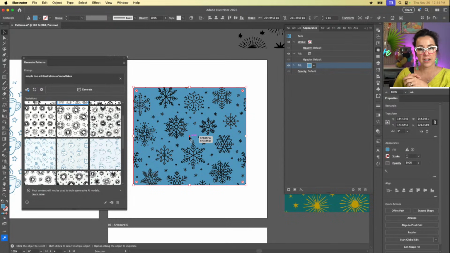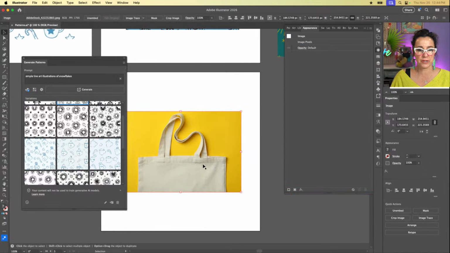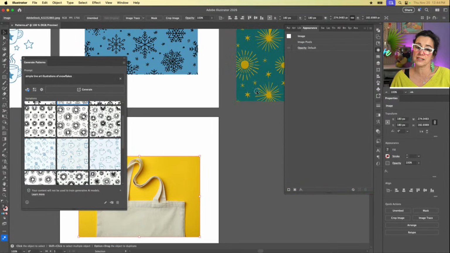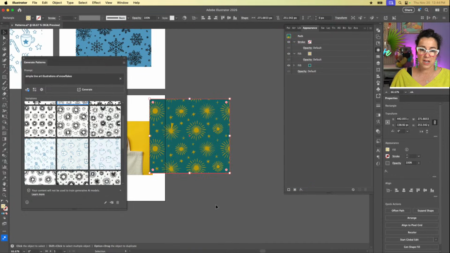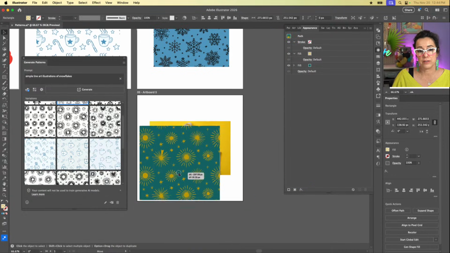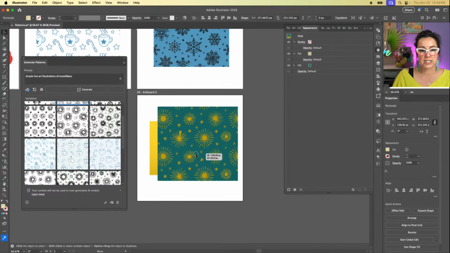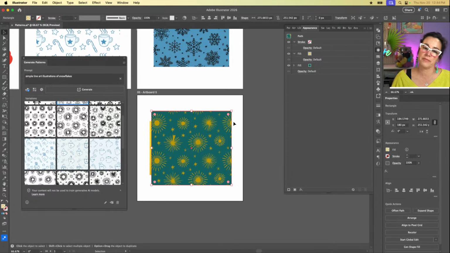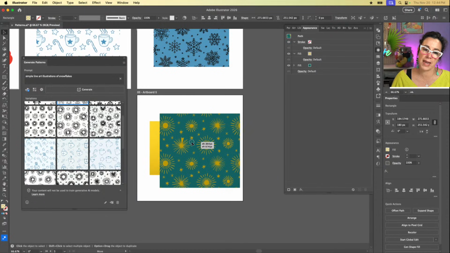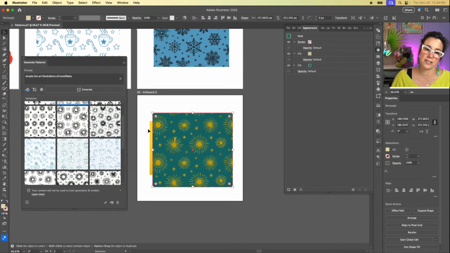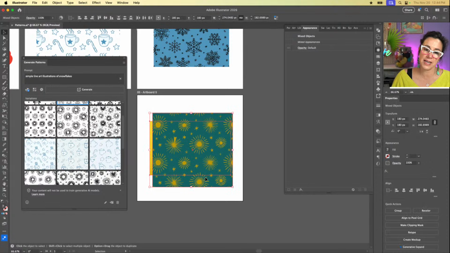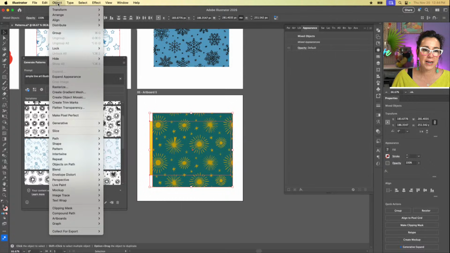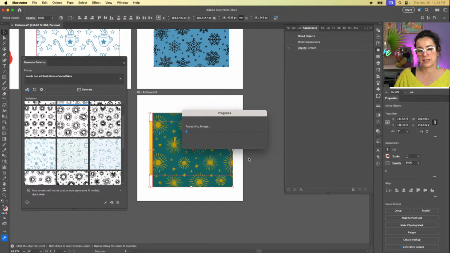So I think that's about it. I was going to show you too, once you create some of these patterns, if you're creating them for sending out to Spoonflower or something, you can try the mockup feature here. So I've got this pattern that I made, and I'm just going to drag it on top of this photograph. And if we select them both, we can then go back to Object and choose Mockup, Create Mockup. And Illustrator is going to do its best to emulate Photoshop, and we'll see what happens.